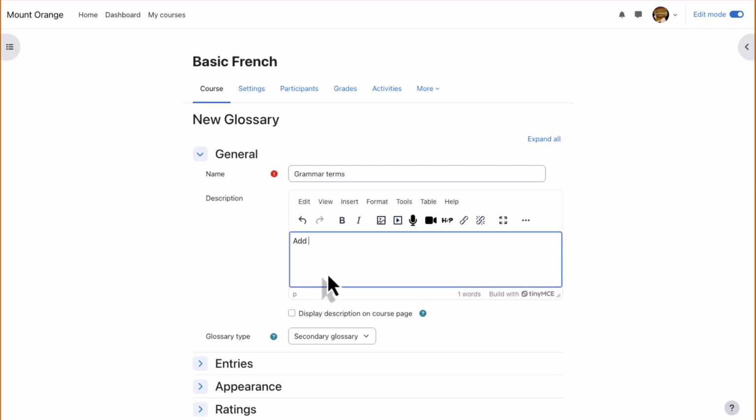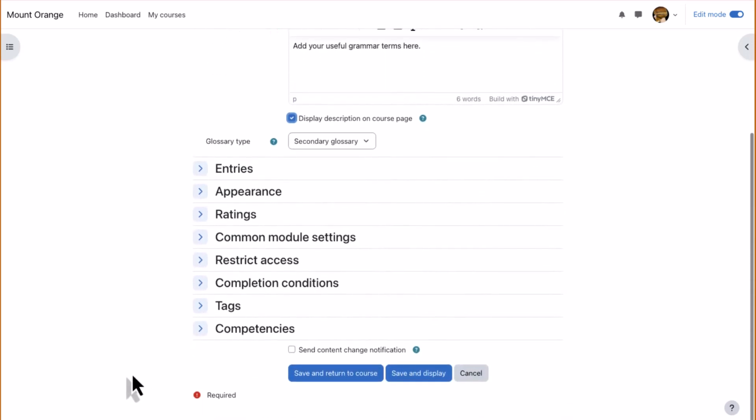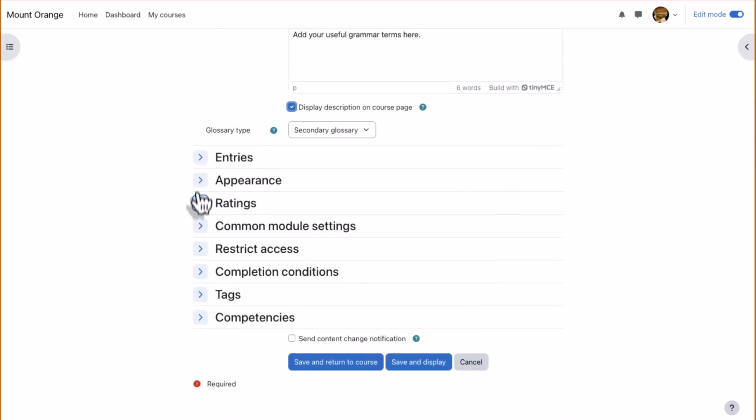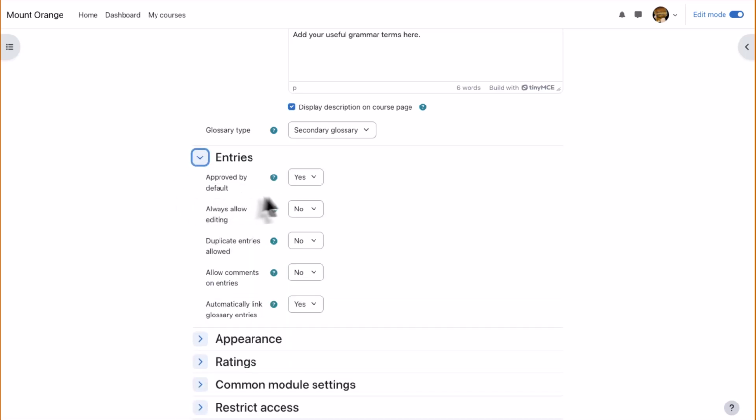In the description, you can add the instructions that you want to give them for writing their terms, and you can display this description on the course page if you want by ticking the box. There are many other settings, and you can find out about these and explore them by expanding the links. For example, if we click Entries, we can decide as a teacher whether to allow all entries to appear immediately or moderate them first, allow duplicate entries, in other words, can two learners post the same term, allow them to comment on each of these entries.